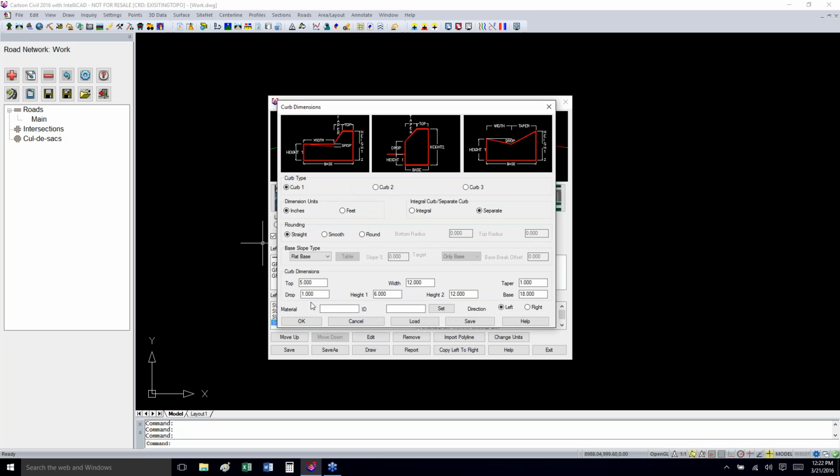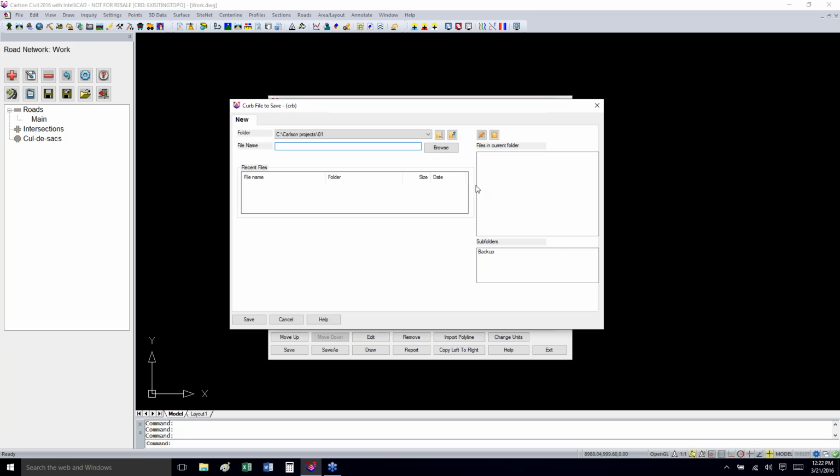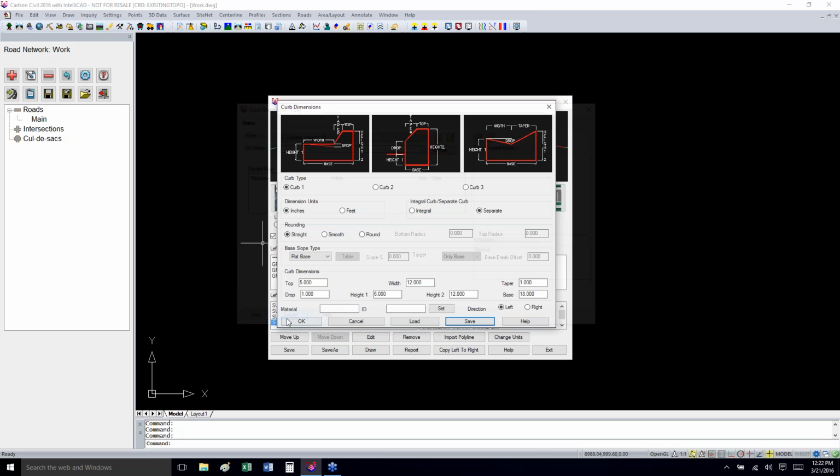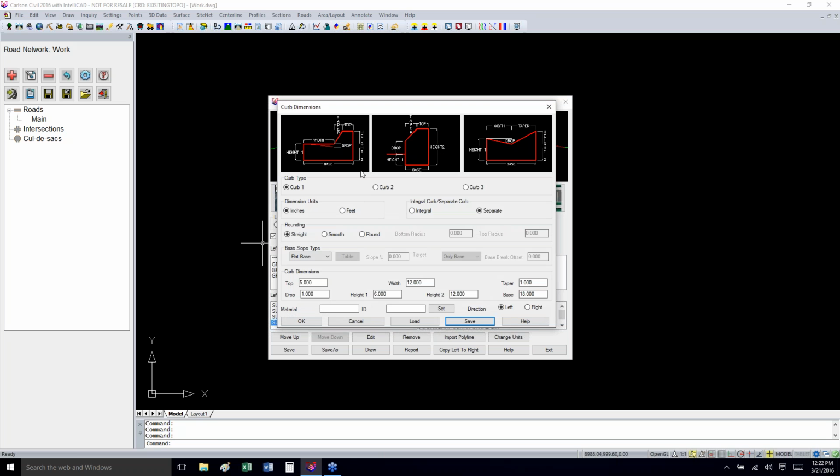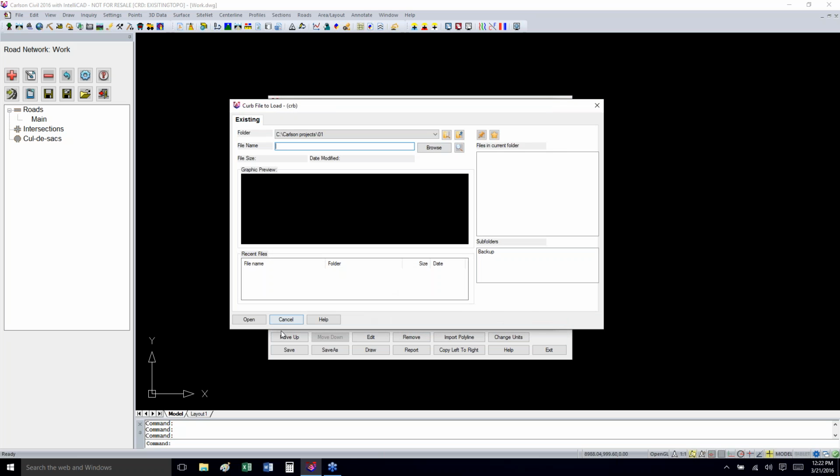We'll get you started here, and you can come in and make your curb dimensions any size you want, and then you save those into a curb file, .crb file, and you're golden. You have that anytime you want to grab it. So it's a one-time build for each type of template, and make sure you save them, and you can load them next time. You can pull them in and pull your curbs in.